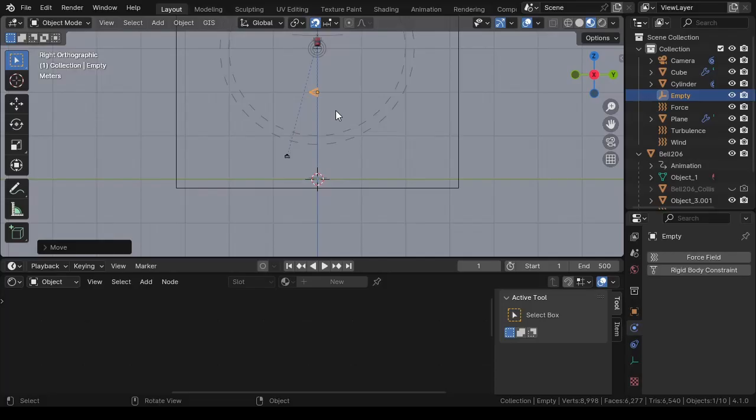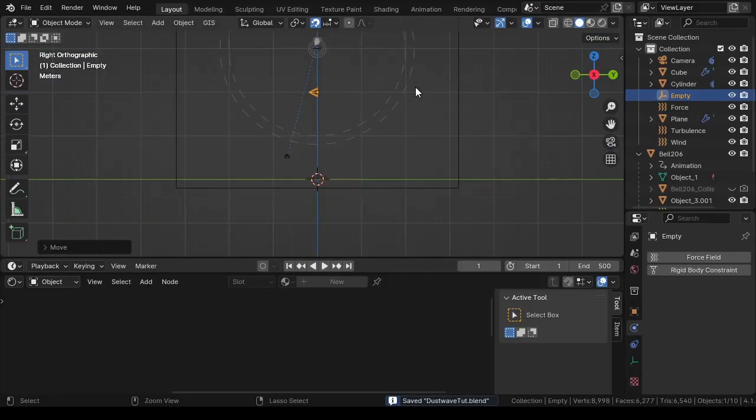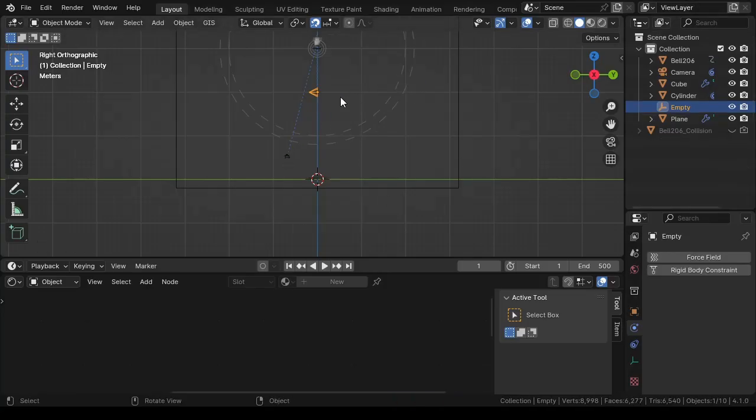Save our progress. Jump into solid mode. And now we can give it a custom name, which in this case, I'm going to set as B_empty, which could mean blades, bell, whatever.